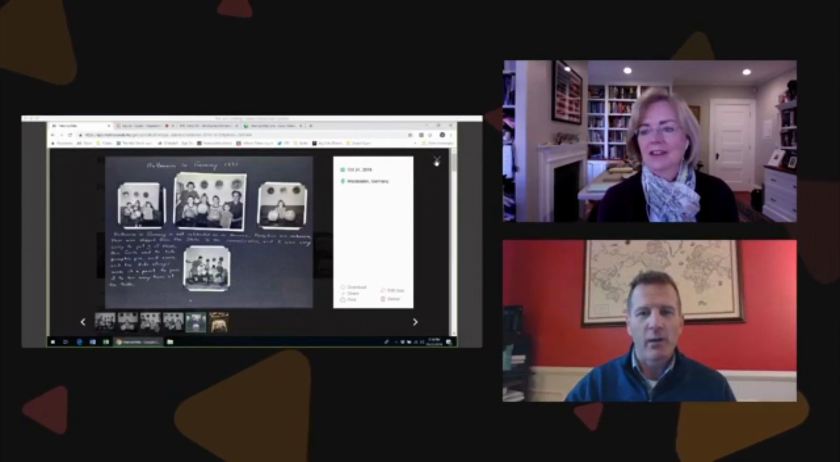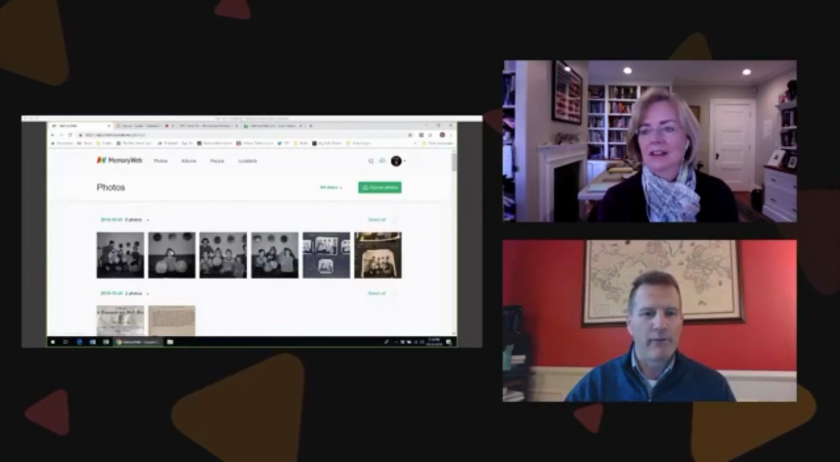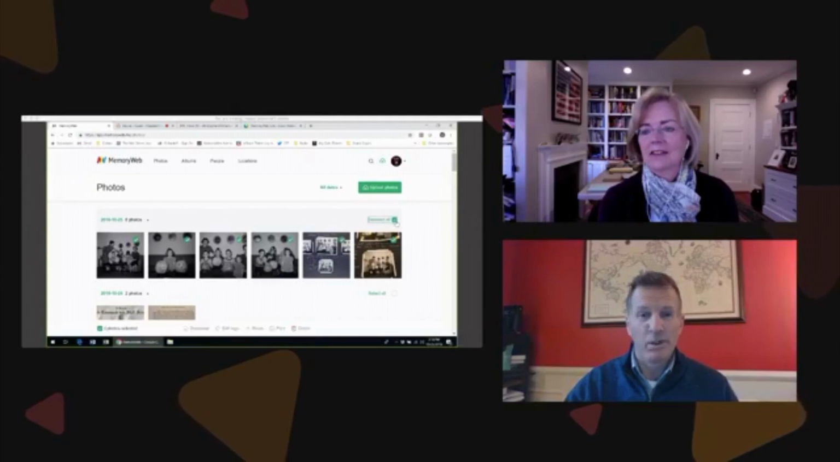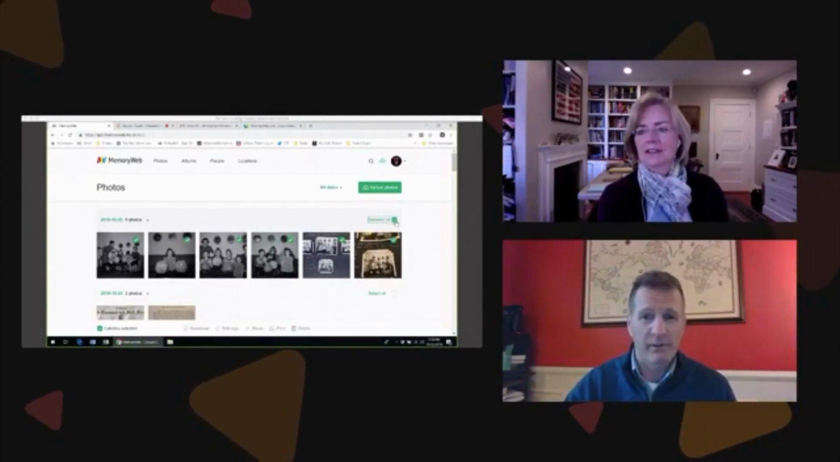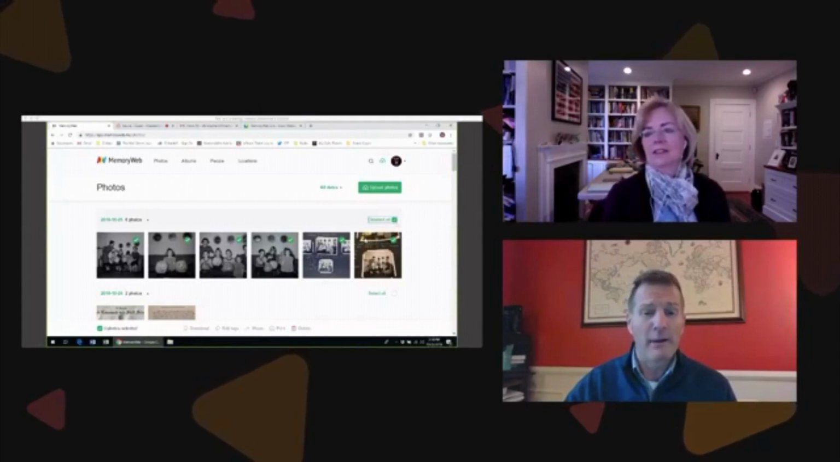If I want to correct that, instead of doing it photo by photo, what I can do is go over here to select all, which lets you select as many photos as you want. In fact, you can select thousands of photos if you want to. And then down here is called edit tags.